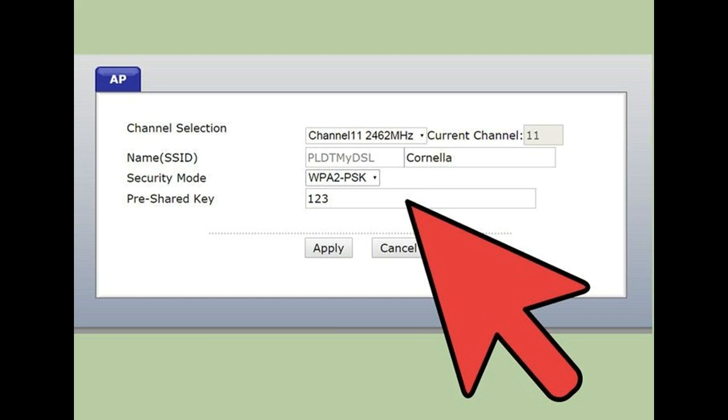Press and hold the reset button. Press and hold the router reset button for at least 30 seconds. This will ensure that the router completely resets. The lights on the router should flash to indicate that the router has been reset.